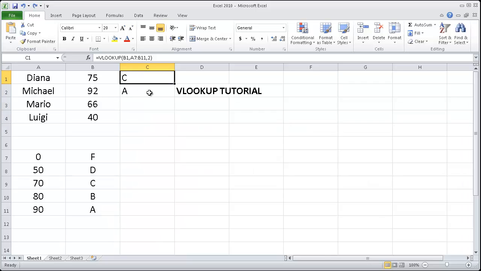But for now, you understand what a VLOOKUP formula is used for. Congratulations.